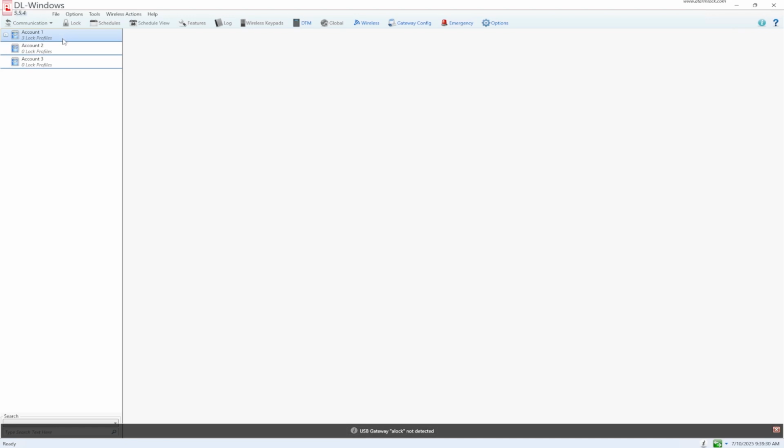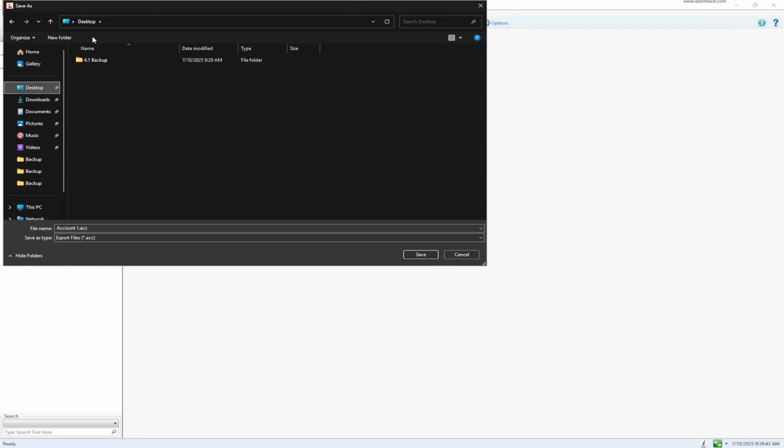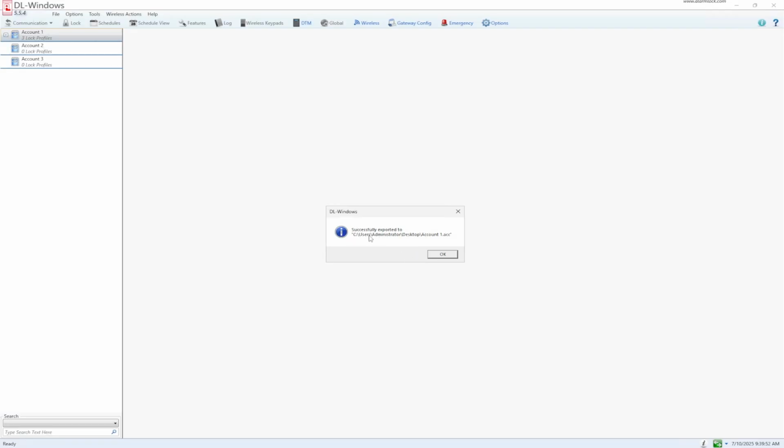To back up an account, you will first select the account on the left, then click on Tools, and then Export Account. You will then be given the option to choose the save location. Unlike the .back files, it doesn't matter where you save this file. This method would be the one that I recommend in most cases.